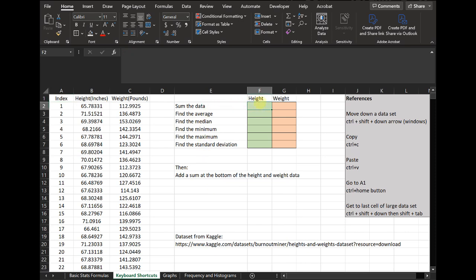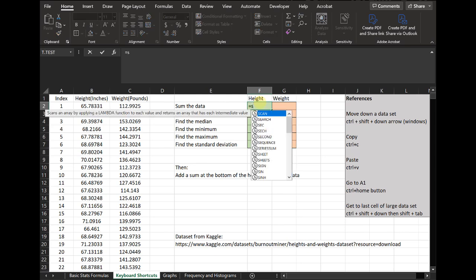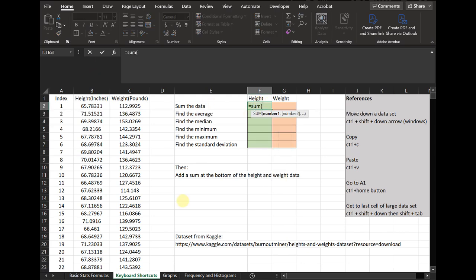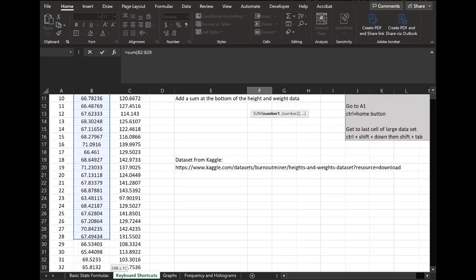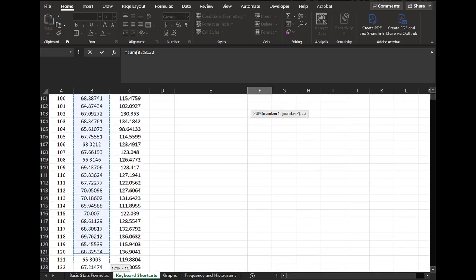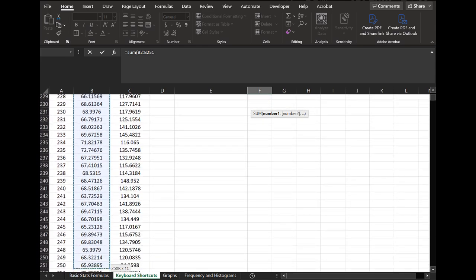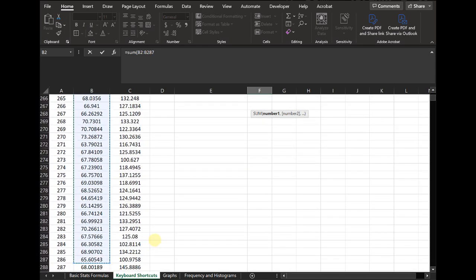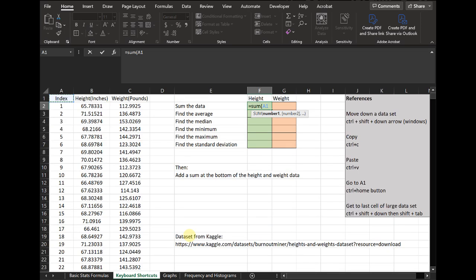So let's talk about summing the height data and why we need keyboard shortcuts. So here for my height, I'm going to click here, and then I can go ahead and start dragging down, but very quickly you're going to see what the problem is. This is an enormous data set. You see how it just keeps going forever? So this is one of those cases where dragging is a pretty inefficient way to use Excel.